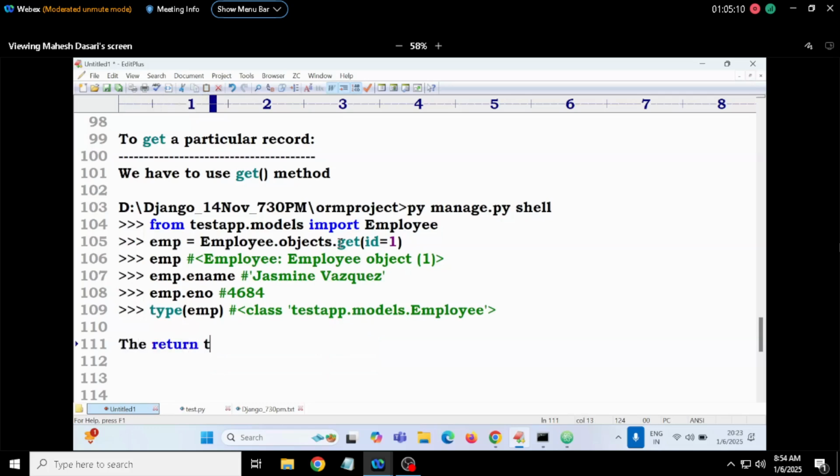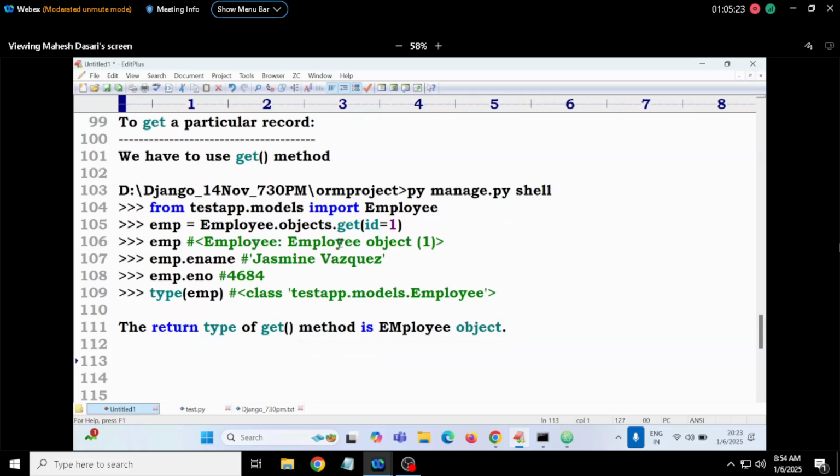The return type of the get method is an employee object. Now my thing is how to find the query associated with the QuerySet. I want to display that one. What is the SQL query associated with your command?